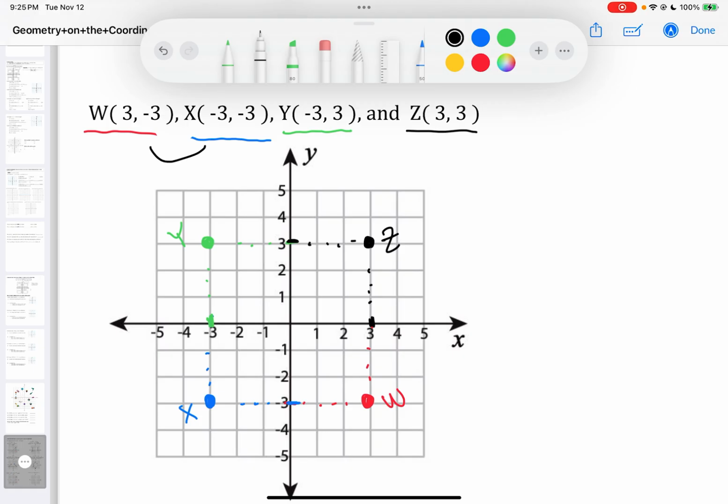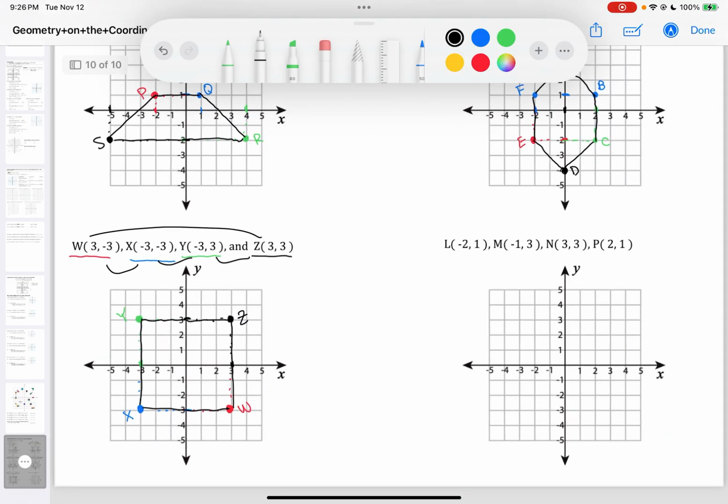From W to X, I'm going to make a line. From X to Y, I'm going to make a line. From Y to Z, I want to make a line. And then from Z to W, I want to make a line. And then we just made a square. It's a square because all of the sides are even. They're all the same.